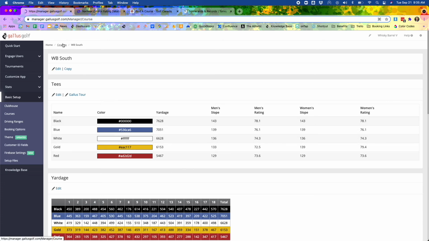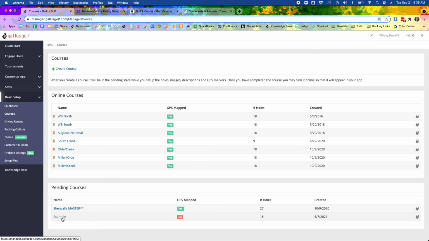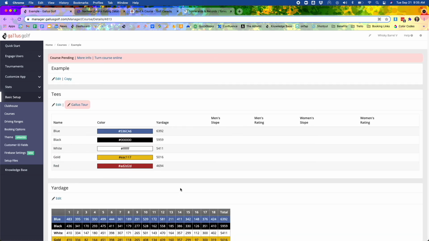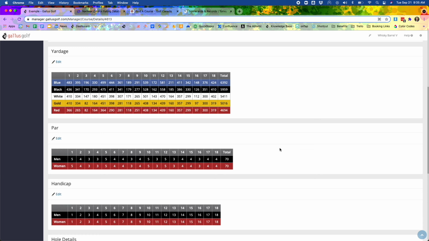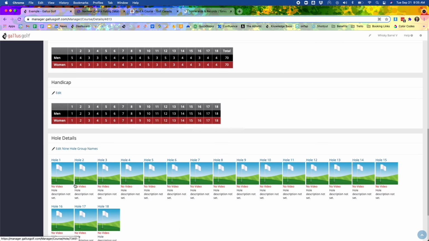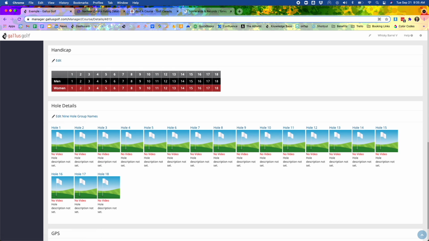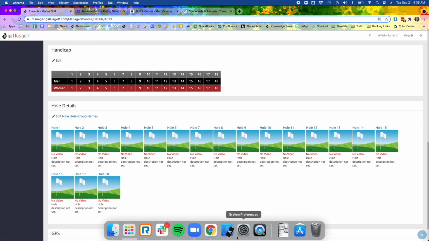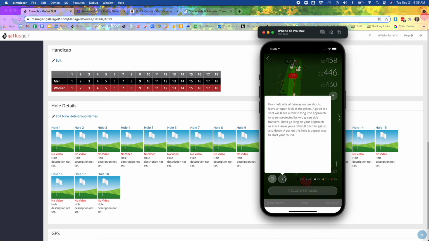This will show you all of the numbers and all of the different things for the course. Actually, I'm going to hop out of here and get into one that's pending. This one doesn't have any slope and ratings, but ideally you have actually inputted slope and rating and yardage and things like that. It's all here. You can edit it as you need. If you want to come down here and input information, this again is, if you hit this I button, what's going to show up in this white box.